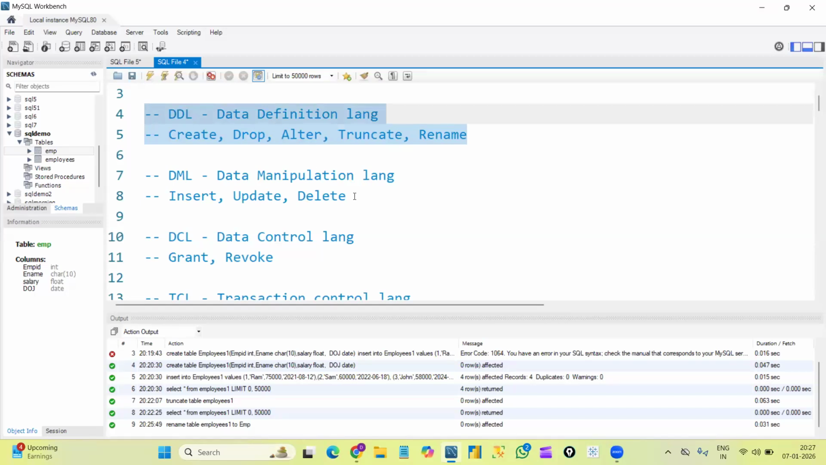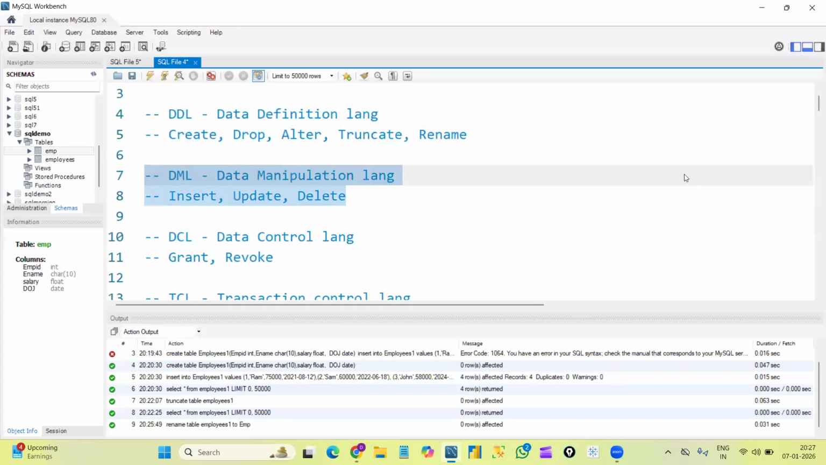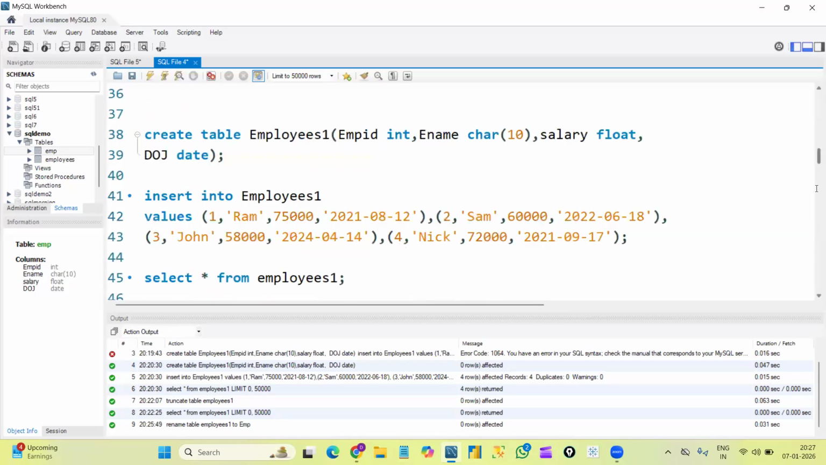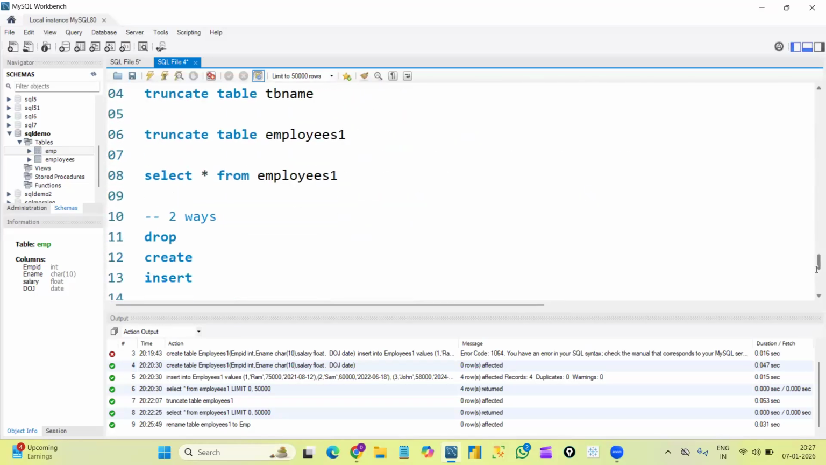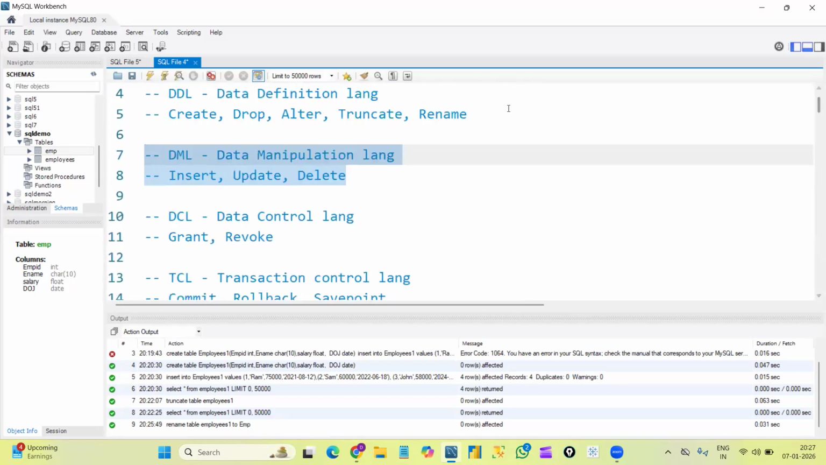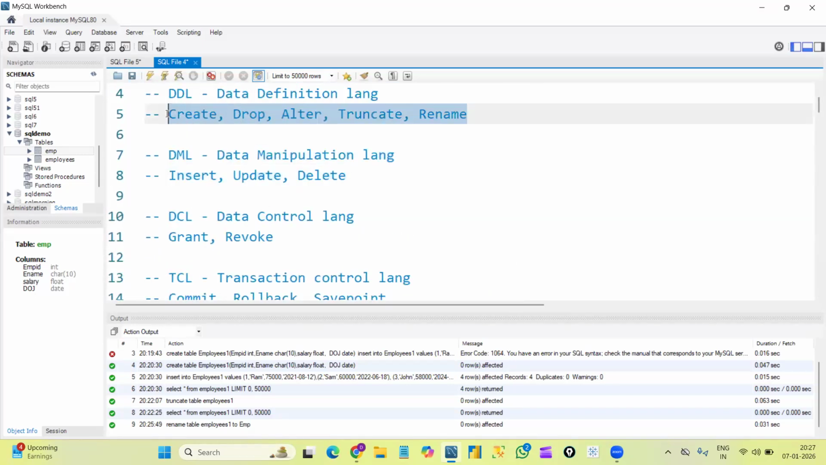Those are the 5 commands we saw. Next, let's discuss the DML commands, that is, Data Manipulation Language. If you observe, almost all the commands under DDL deal with the structure of the table. Creating the table, definitely we are creating the table structure. Dropping the table means the complete table will be removed, that is, the structure will be removed.